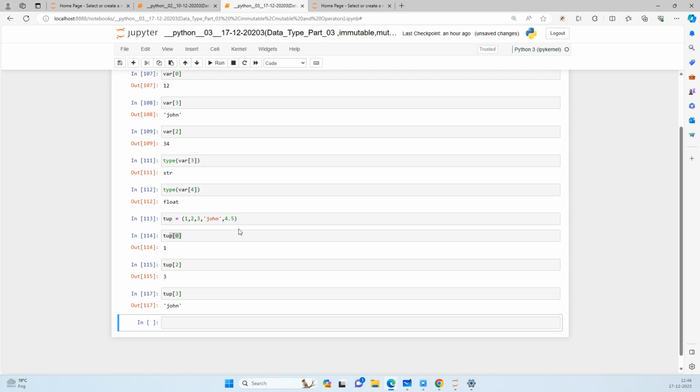What is a tuple? A tuple is also a predefined data structure in Python, which stores different kinds of data in a sequential manner. Now you will ask me, what is the difference between list and tuple? Because both can store different kinds of data in a sequential way, right? So the main difference between list and tuple is the concept of mutable and immutable things.